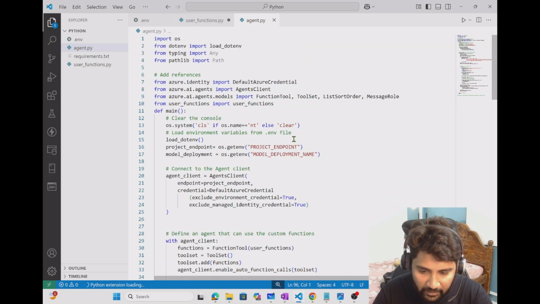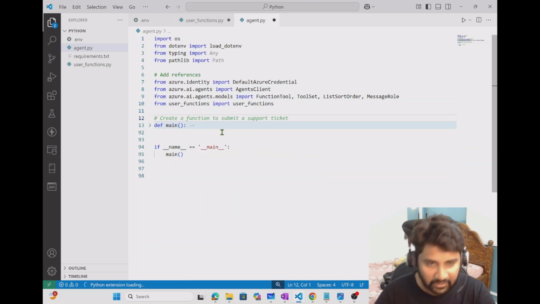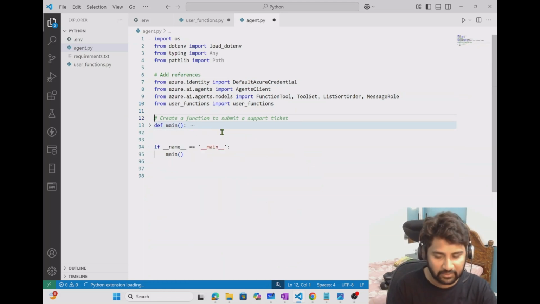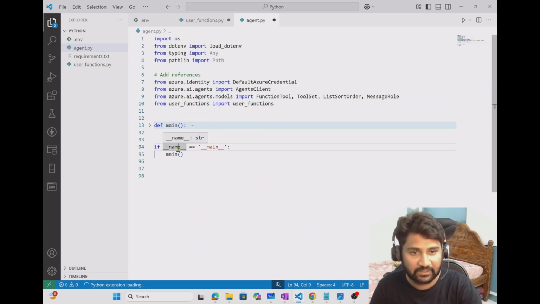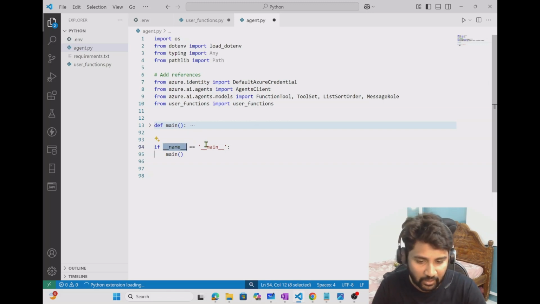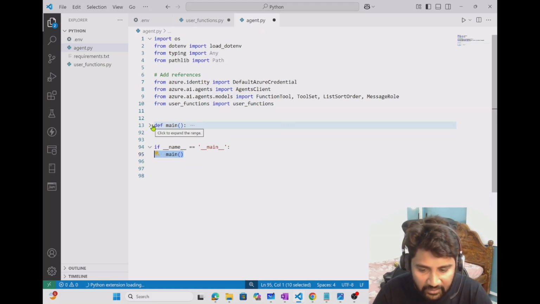Now what I am doing here is basically, I have a set of libraries imported, a set of libraries I am referencing here. Then I have a main function which has some logic inside of it to create the agent. Then if __name__, that means if I am running this agent.py file, then this name variable, which is a special variable, contains the value main, then it will invoke the main function. So I am going to run this agent.py file, so the main function will get invoked. And let's see what we have inside the main function.